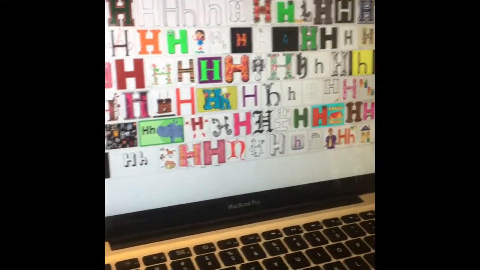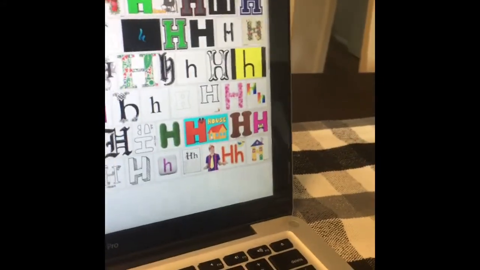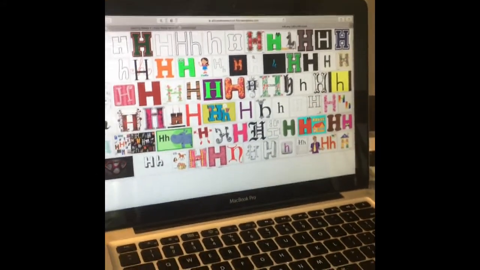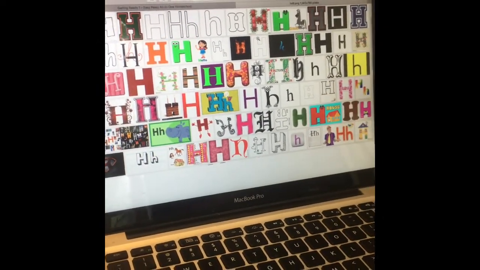Which one's your favorite H? That one, the rainbow one? Mm-hmm. Okay. I like rainbow. So then it gets her to look a little bit more than just pulling it up.